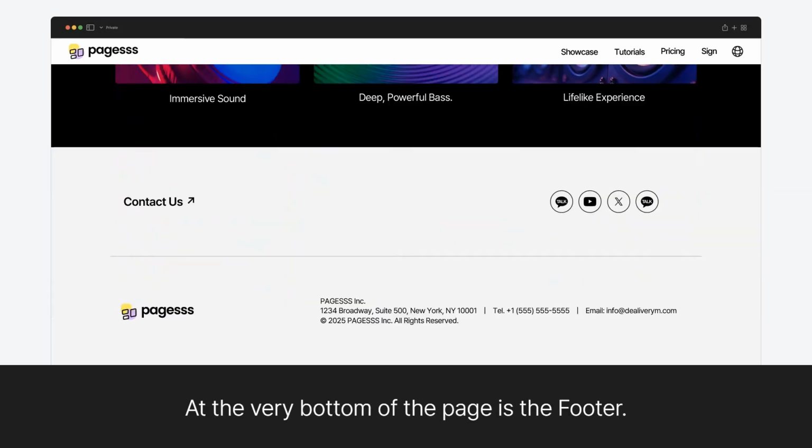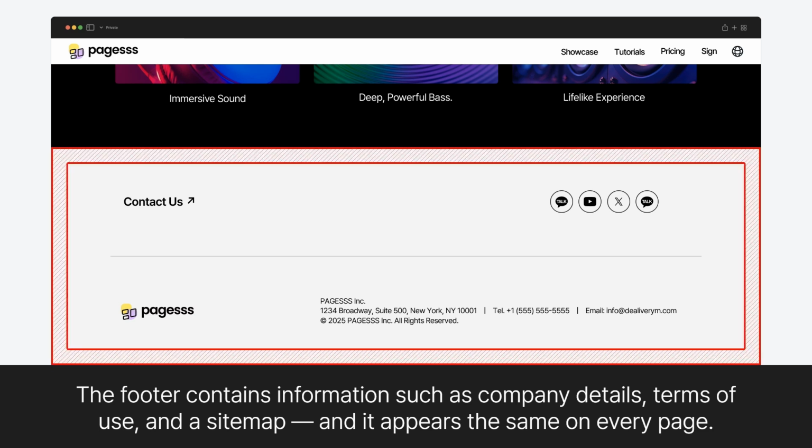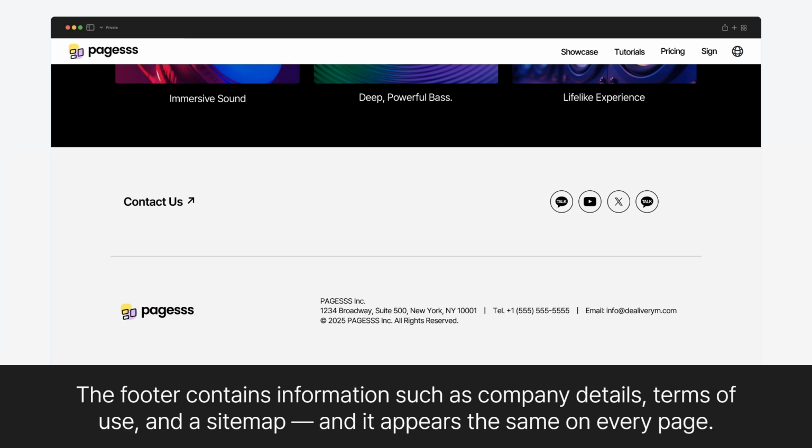At the very bottom of the page is the footer. The footer contains information such as company details, terms of use, and a sitemap. And it appears the same on every page.